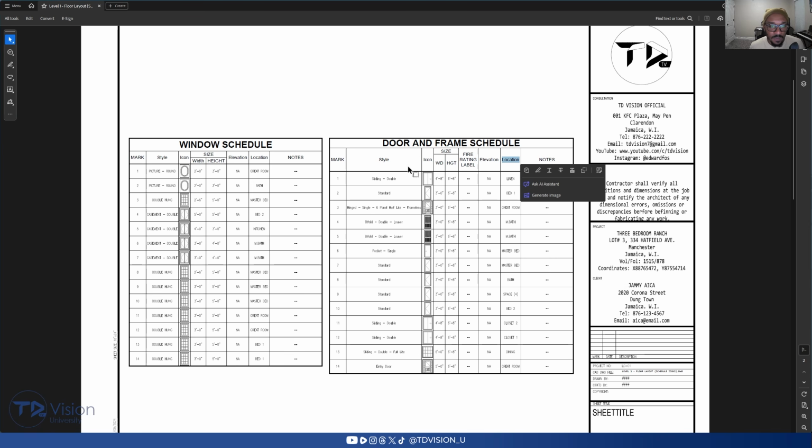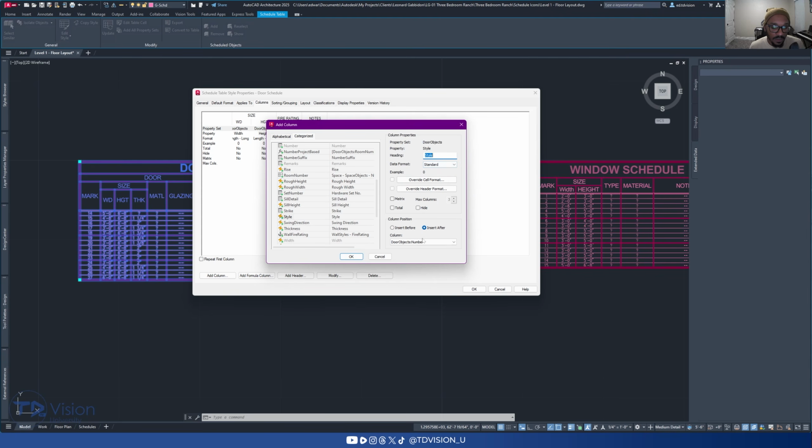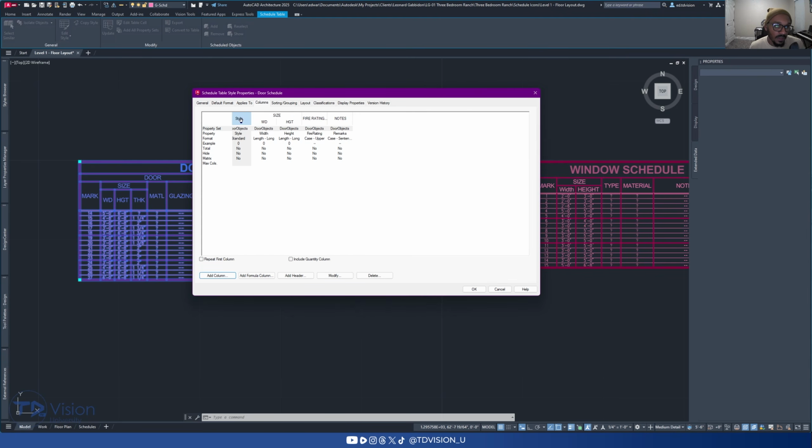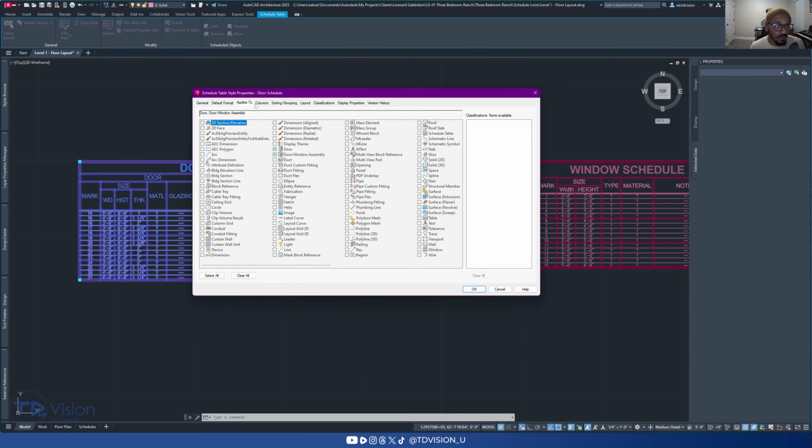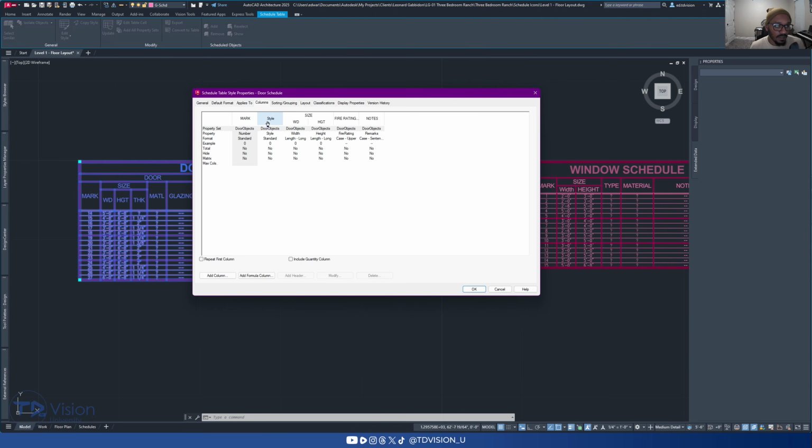Let's see. So we're going to add style, which we just did right here, and we're going to hit OK, and you can see that the style was added. Now I don't like where it is located right now. Hold on, let me see something here. Okay, yeah, I think it's in the right spot. So I have mark first, and then style, and then I have the size, fire rating. Then I want to have location like right after fire rating.